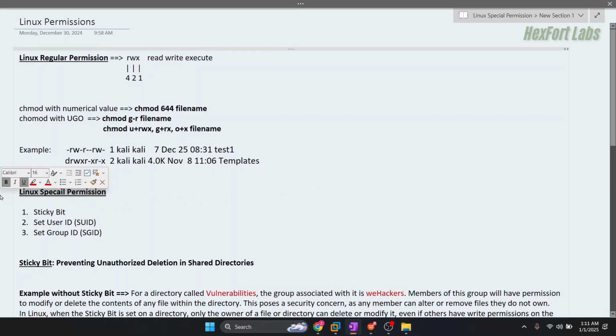Before we dive into the Linux special permissions, I just want to make a quick recap about the Linux regular permissions. Every file, directory, or system binary in Linux has its own permissions. Basically, we have read, write, and execute, each with a numerical value respectively. We can change the permission with the chmod command in two ways: with the numerical value and also with UGO. UGO simply means U for the user or the owner, G for the group, and O for the others. So we can set it like chmod 644 with the file name as an argument. We have 6 for the owner, 4 for the group, and 4 for the others.